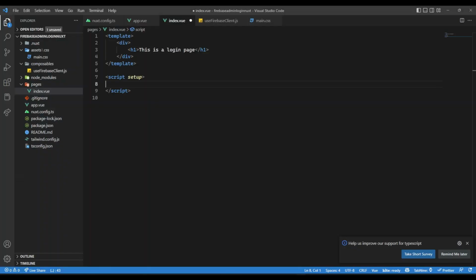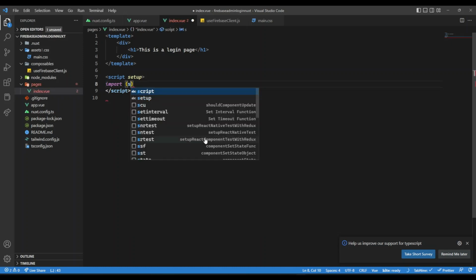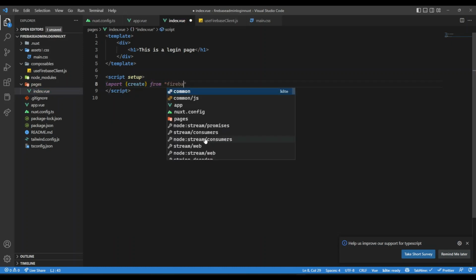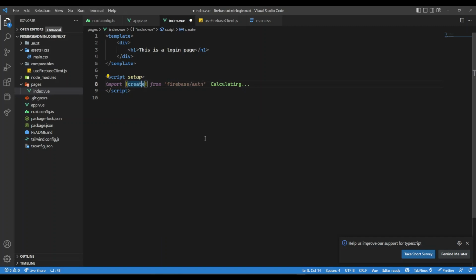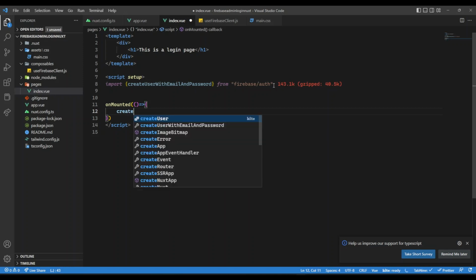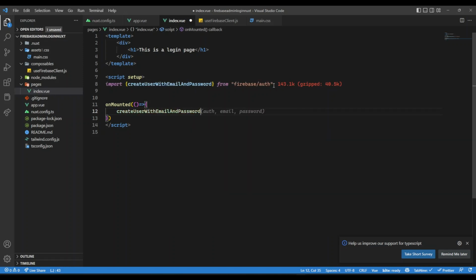Now I'm going to go back to my project, and here I'm going to create a user first. So here I'm going to say import createUserWithEmailAndPassword from Firebase auth. And then as soon as this page is loaded, on mounted, I'm just going to create a user. So I'm going to say createUserWithEmailAndPassword. We will need auth, so that auth will come from our Firebase client. useFirebaseClient that we just created over here, this one.